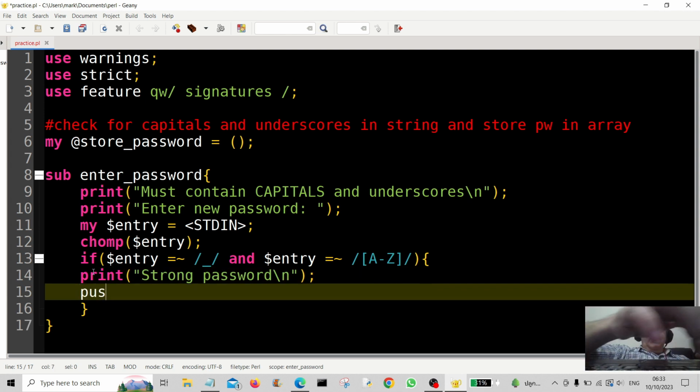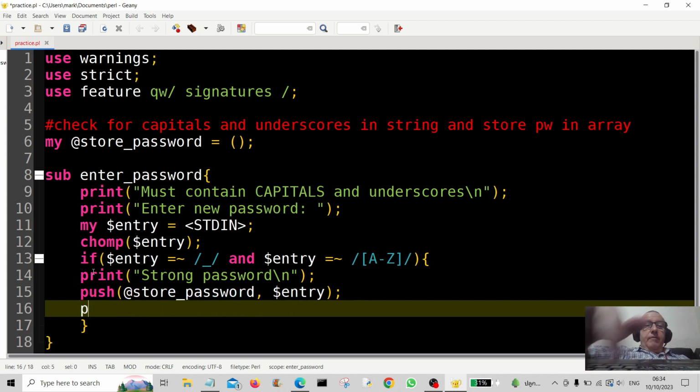And now we're going to push it into the array, which is going to be called store password entry. Okay, and then we're going to print it out to show the user that it actually went into that array. Stored in array. It's going to be store password.